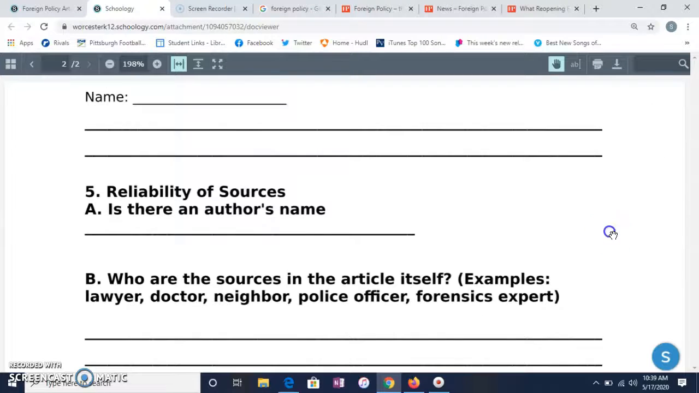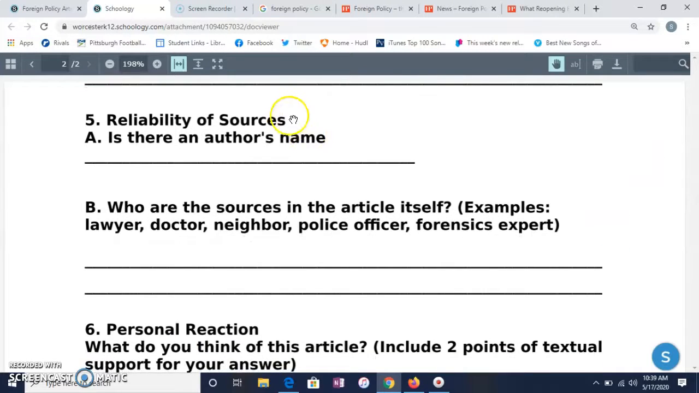All right. Okay, now we're looking at reliability of this article. Is there an author's name? If so, put it here. Who are the sources in the article itself? So this is where you're going to look through the article and you're going to look for quotes.